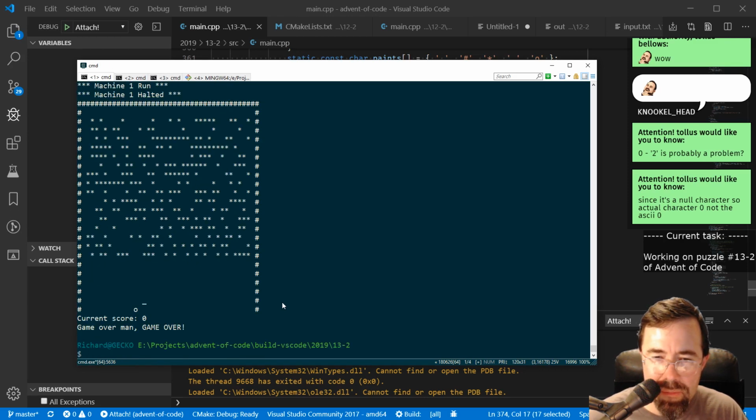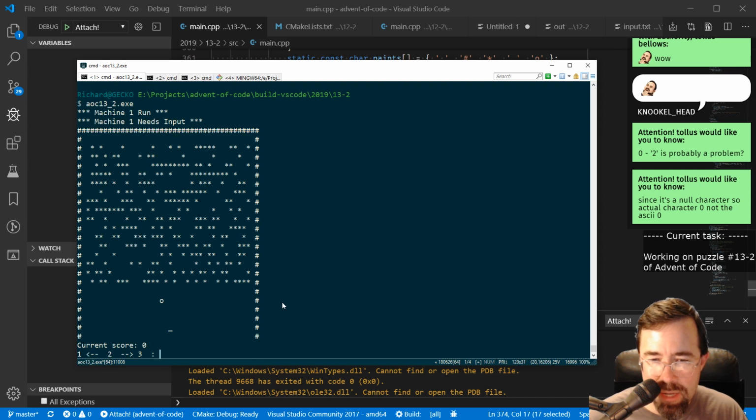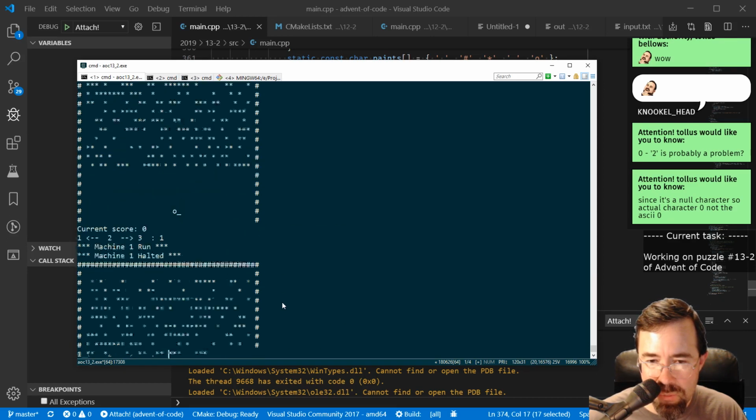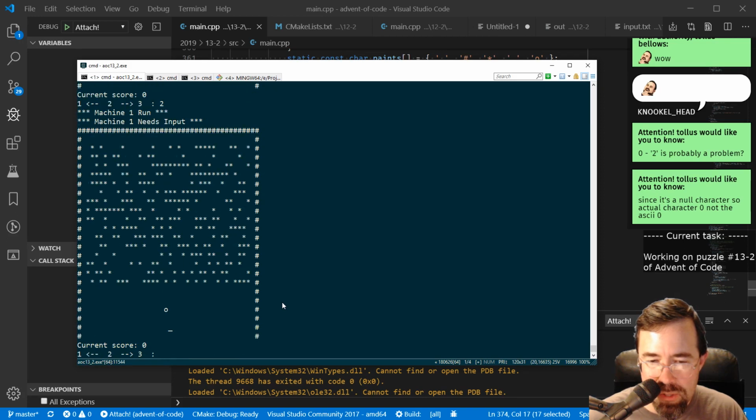Wait a minute. I don't have time to get the paddle back. Does that mean I have to do that? Nope, it passed me up. 2, 3, 3, 3. Nope. 2, 3, 3, 1. Nope. 2, 3, 2. 1, 1, 1.